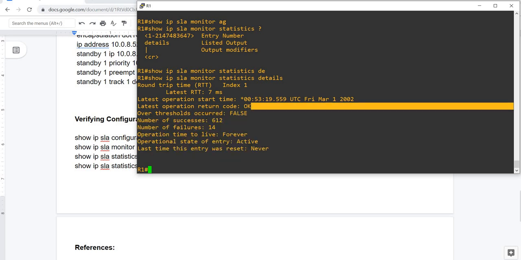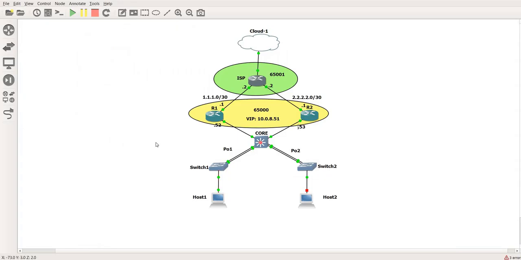You can just try these verification commands yourself. You just have to type question mark and then you can specify which options you want to try. But yeah, that's how you can configure IP SLA within Cisco IOS devices.